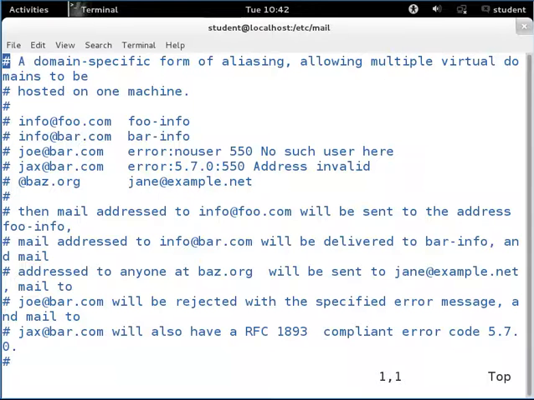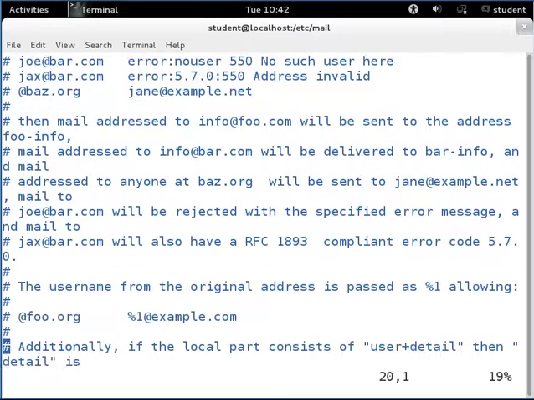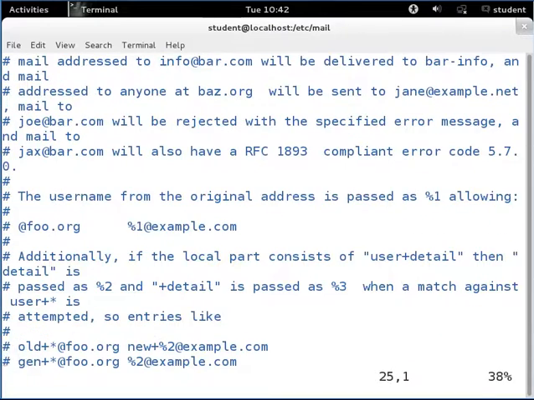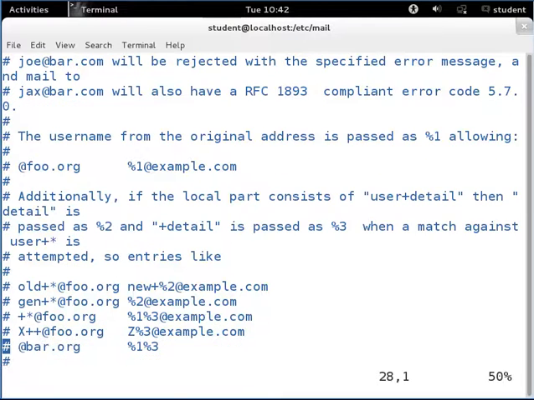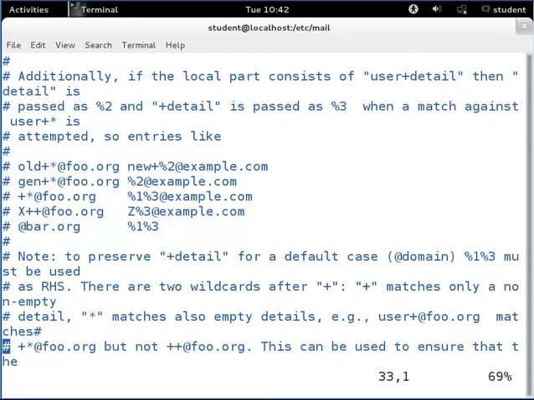So this is essentially how you have a whole business. That's what they do, and so you can set all this up in here. The user for the original address is passed as %1, allowing for user@foo.org to be %1@example.com. And it just all gets mangled in there. And then you point the DNS to the mail server here.